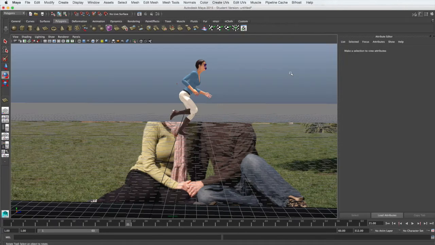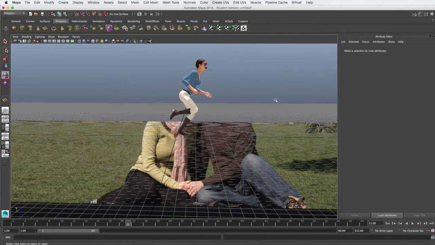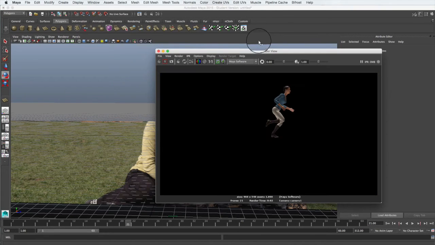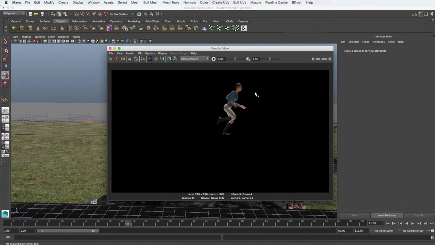Okay, so we're ready to try a render. So let's do a one frame render. Now you'll notice I've got my timeline on frame 21, and that's so that we can see the girl in the scene and what she's going to look like at that position in the animation. If we do a quick render of that scene, you can see that you've got the girl, as you would expect, and nothing else. She should also have a shadow.